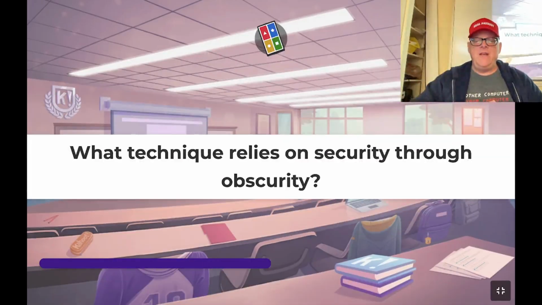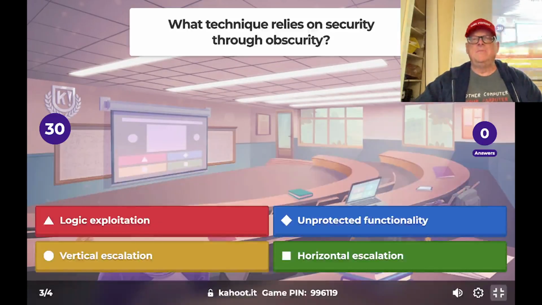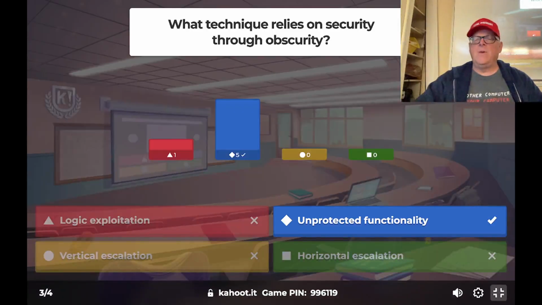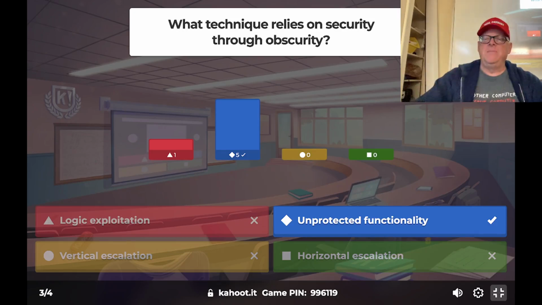All right, which technique is security through obscurity? Yeah, that's unprotected functionality. This is like hiding a key under the mat. Something important is not actually protected by a barrier. It's just concealed where you hope people won't find it. And once they find it, you have no security.